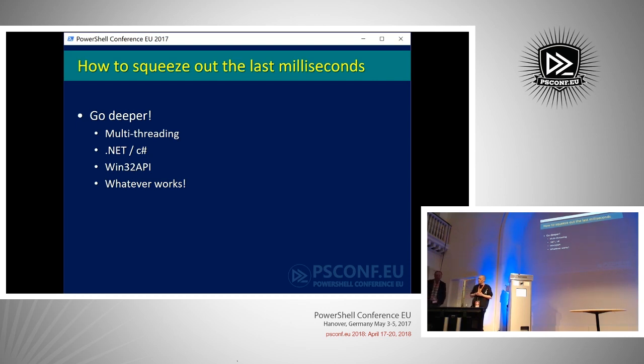Plenty of resources. I don't know if you want to talk a little bit about using managed code. Yeah, it's an obvious way if you really want to squeeze out the last milliseconds of the code, but it's a lot of work. I had a session last year where I used the Win32 API. It means that you have to dive into C# and the managed code API. So if you want to go down that rabbit hole, just make sure that it's worth your time, because you're going to struggle a little bit with it. But in the end, it's almost certainly going to be worth it.